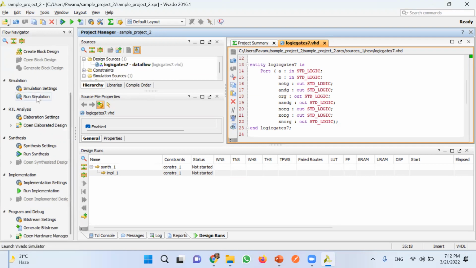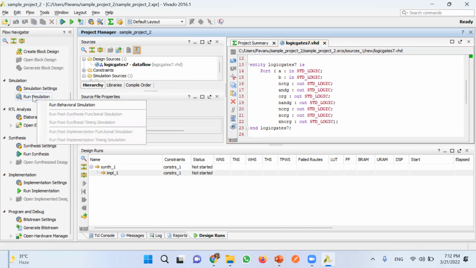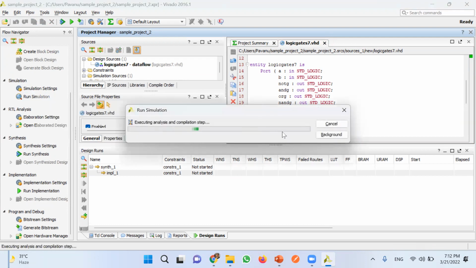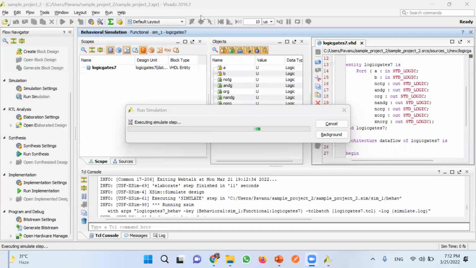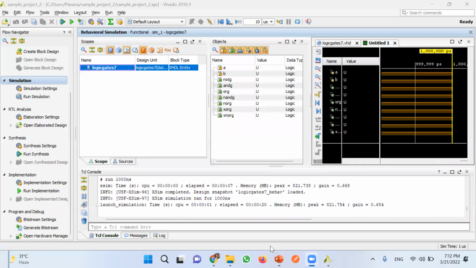Now I have to simulate this file. So click on this run simulation button. Then it will show run behavioral simulation. Then click on this run behavioral simulation. So after clicking here, after execution of the simulation, you will get different windows.